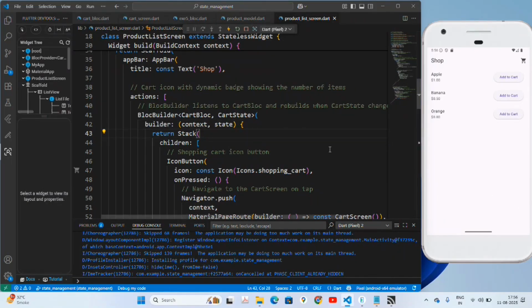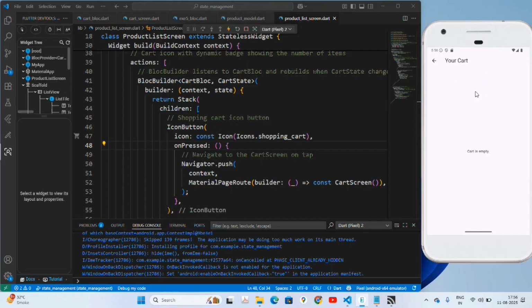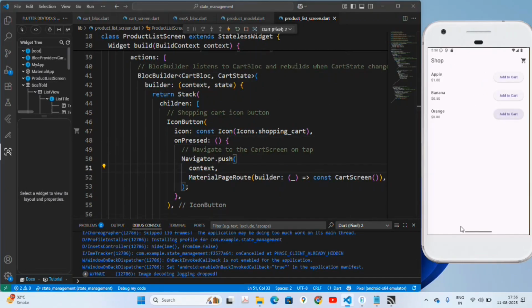Now inside that I define a Stack, and my children are, first of all, an IconButton which is of type shopping cart. So inside actions I first display this icon, and whenever this cart is clicked it displays my items. So on pressed I must go to the cart screen.